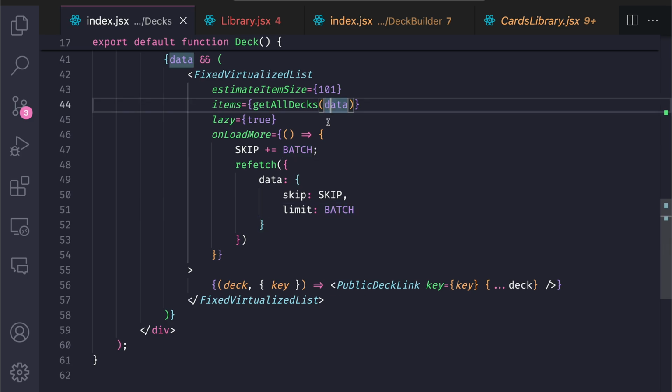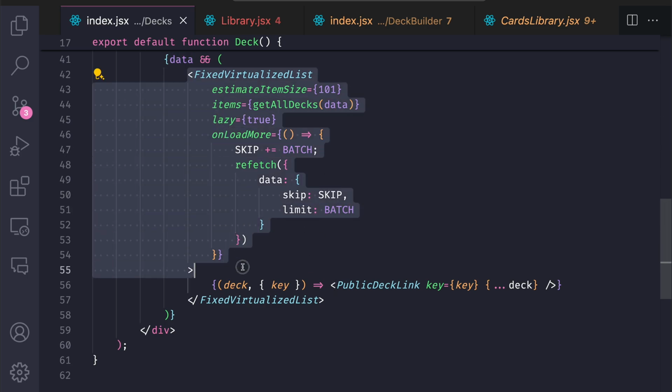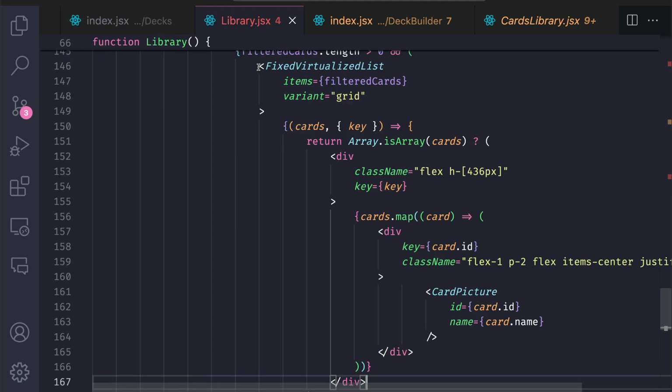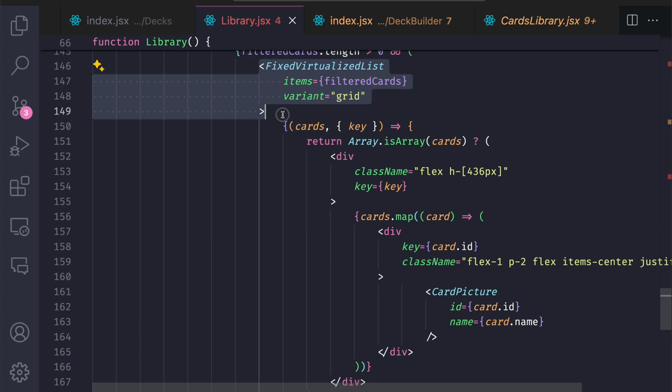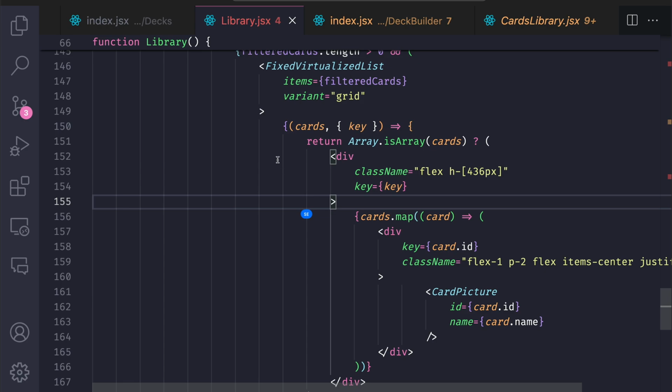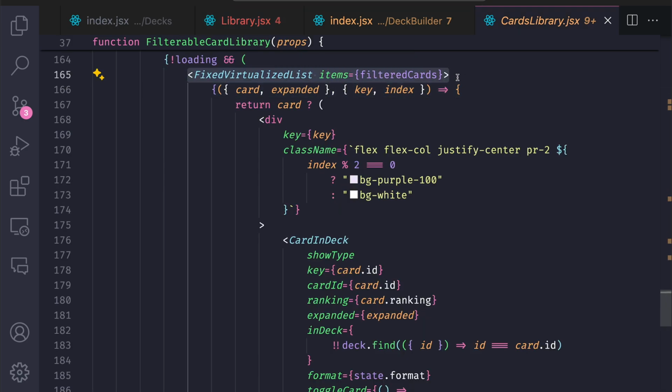Well, the first one looks as simple as this. There is a fixed virtualized list component that accepts this interesting thing, that is the function as a child. Here's another example of the same virtualized list component that also accepts the function that describes how to render one row, basically. And then finally, again, a third usage of the same virtualized list.